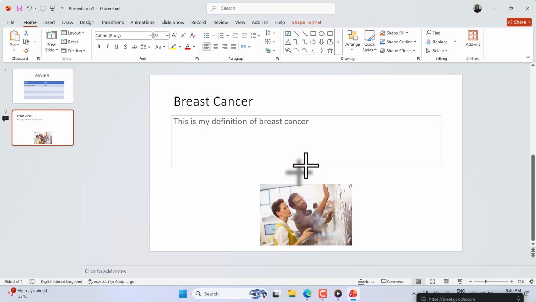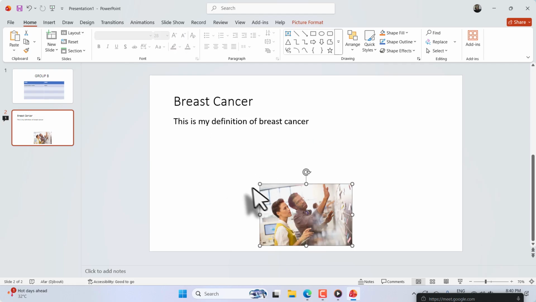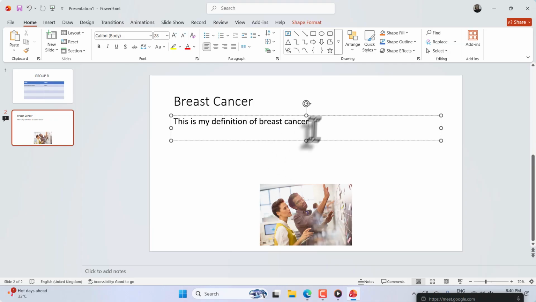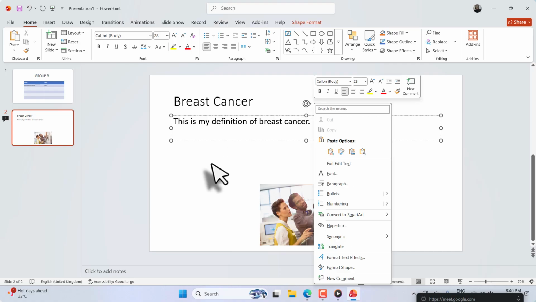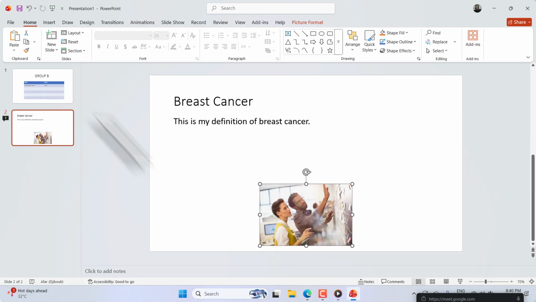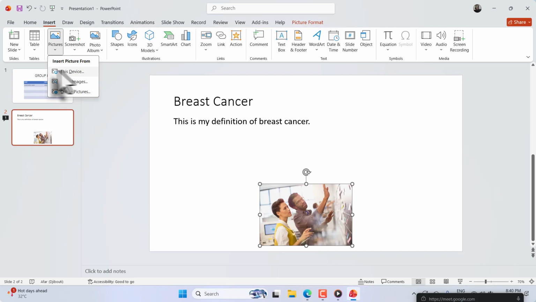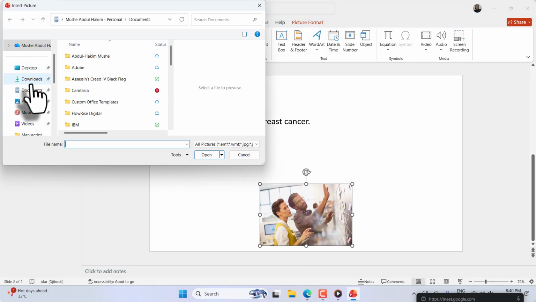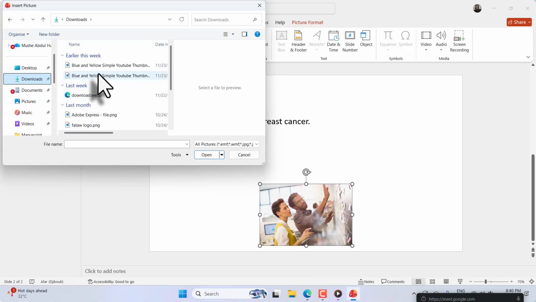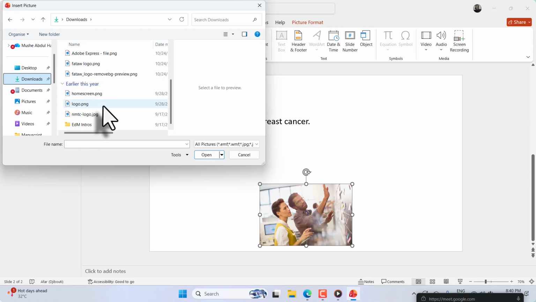Okay. Now, I don't want to look for breast cancer images. Let's just assume that that's it. All right. So that's about adding an image. It's pretty simple. Go to insert, go to picture. If you want to add from your computer, you can just click on this PC. I'm going to go to my downloads, and I'm going to select a picture that I want.